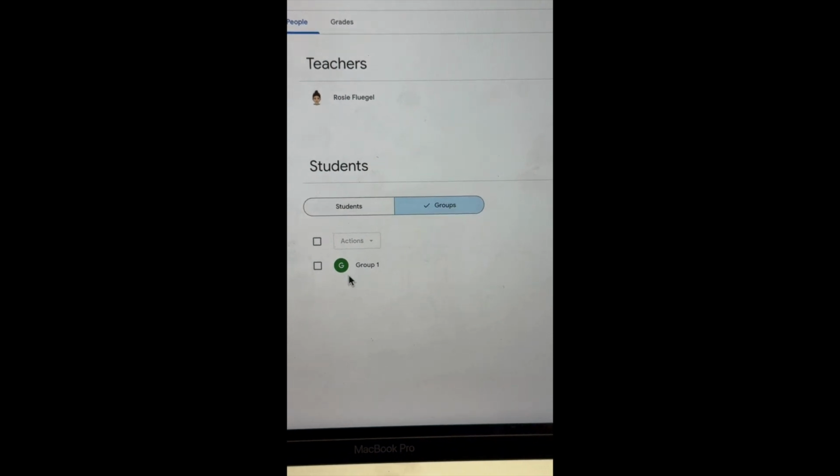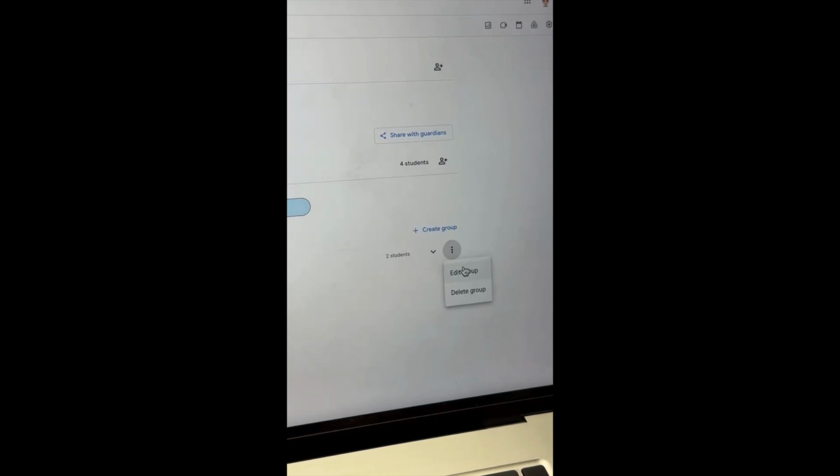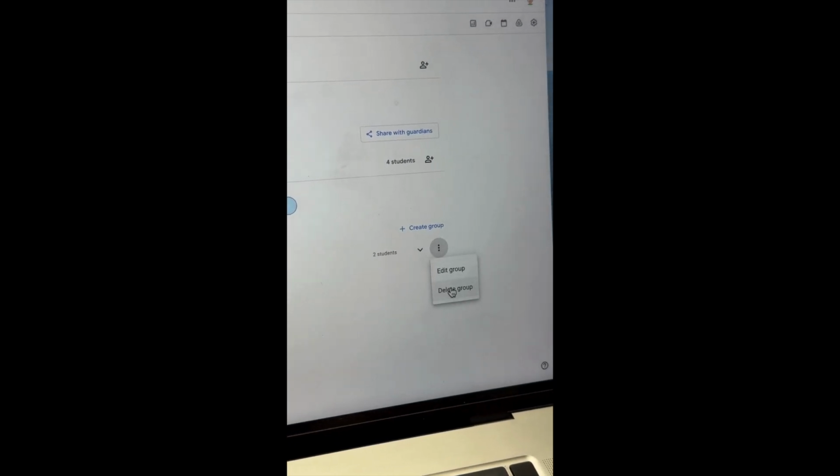You can create up to 50 groups per classroom. And if you go over here to the right, you'll see the three dots that allow you to edit a group or delete the group.